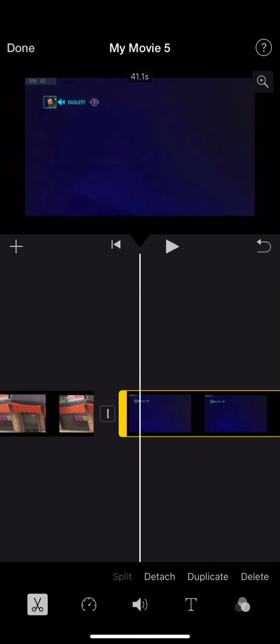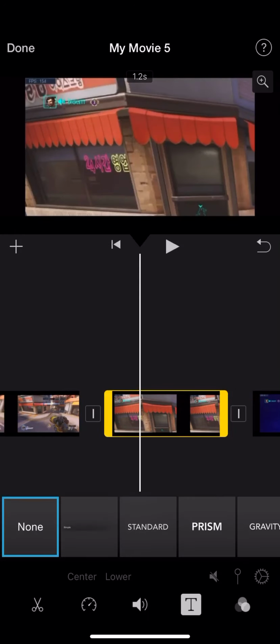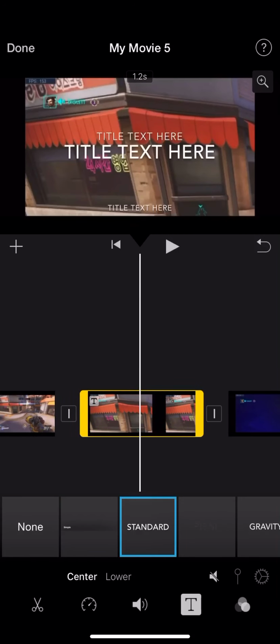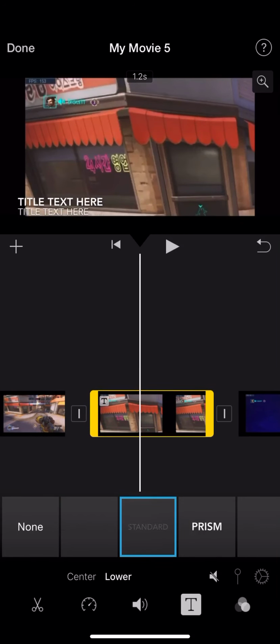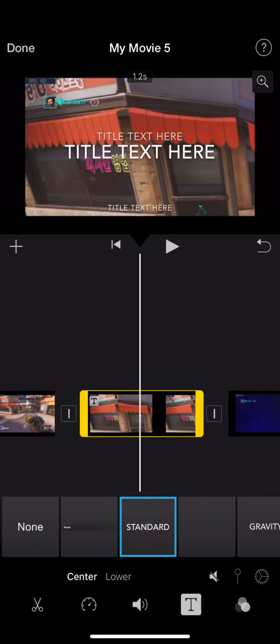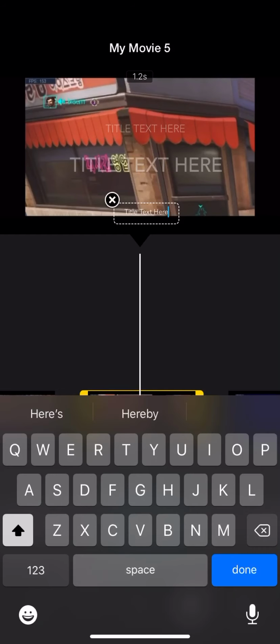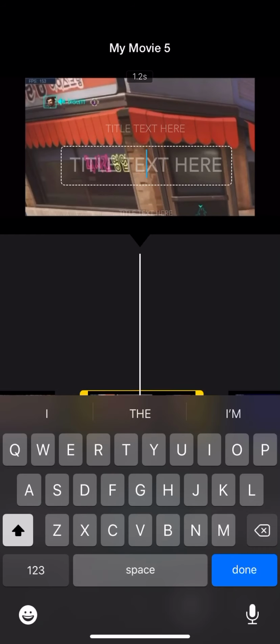Let me think. What else could you do? Oh yeah, edit text. You can choose how you want your text to be. You could choose this, and it's just off on the bottom left. Opening, middle. It can change locations by doing these three. It gives you different options for different things. You can have it center, lower. If you don't want the full text, tap it, hit the X button.